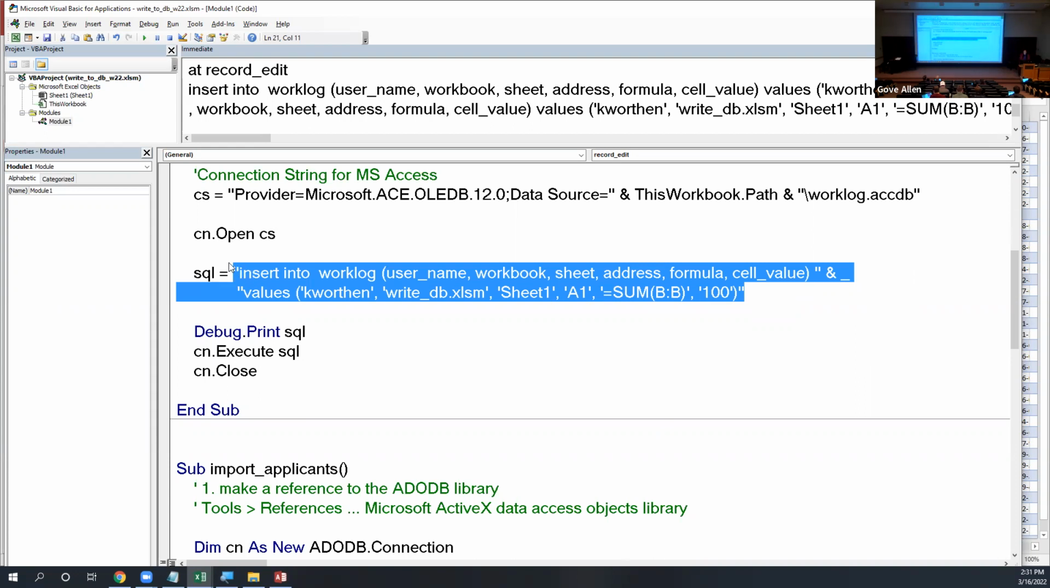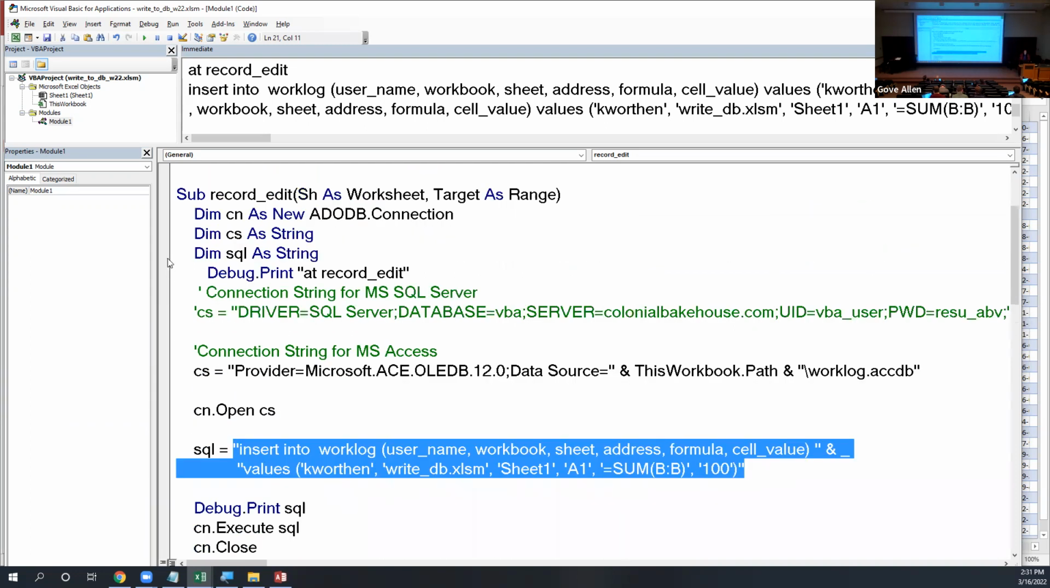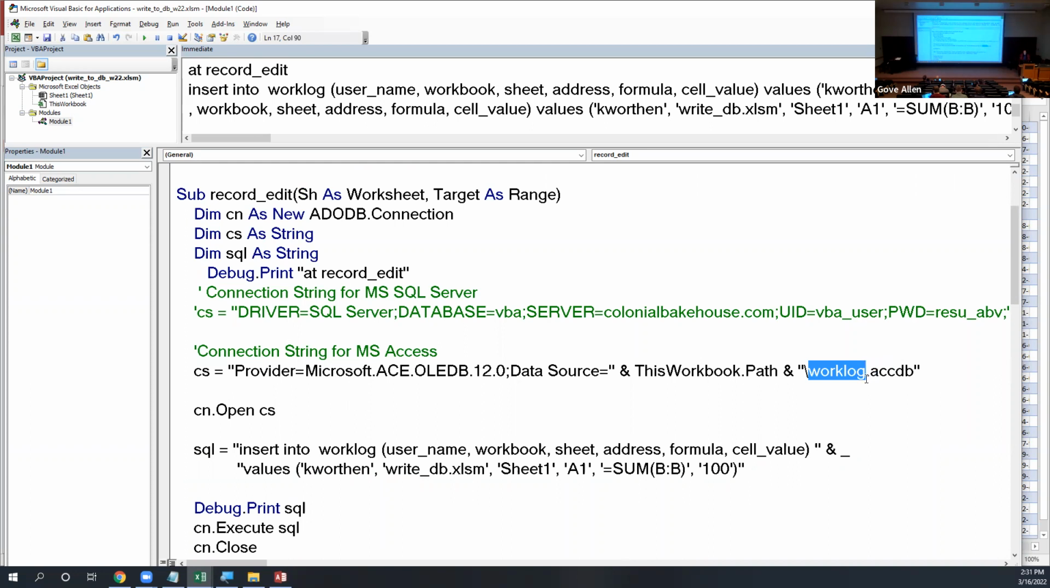And then use that structured query language insert statement to push the data into the database. And this setup here is just what you need. You'll have to change the name of the database and so forth, but it's asking the same thing. The workbook's going to have a particular name, be located in the same path as the database, which will have a particular name located in the same path as the workbook.